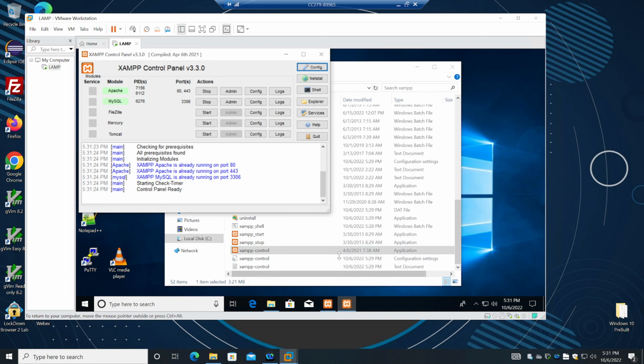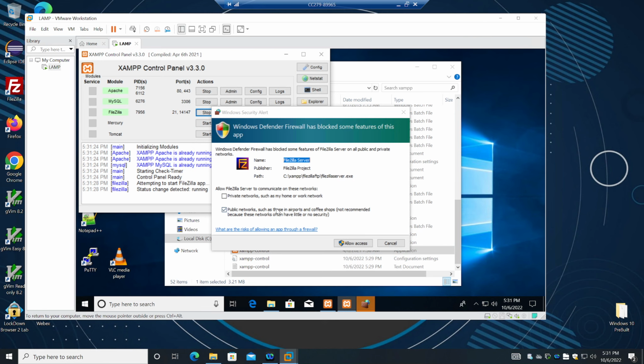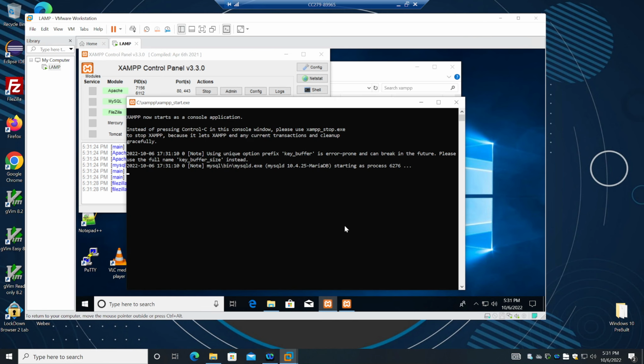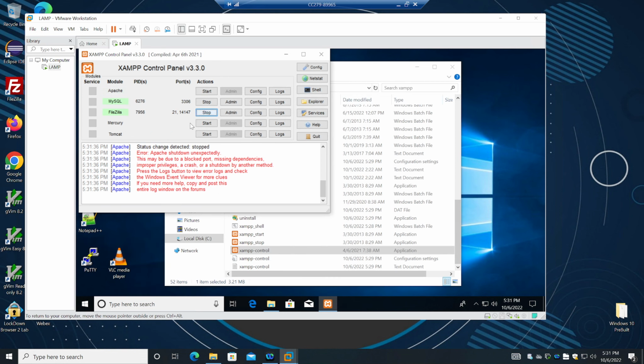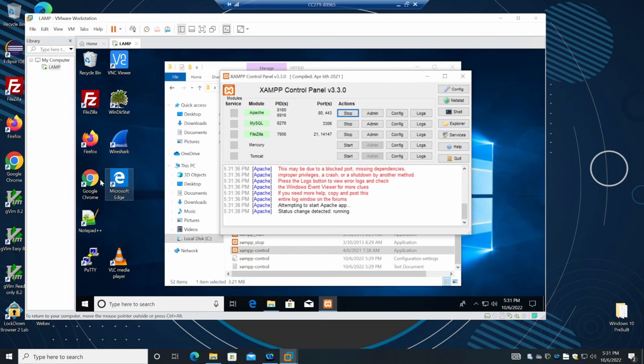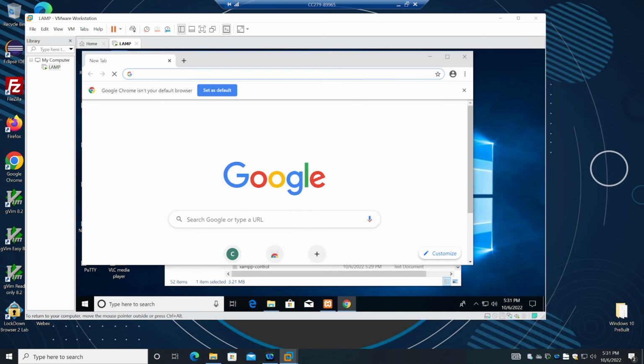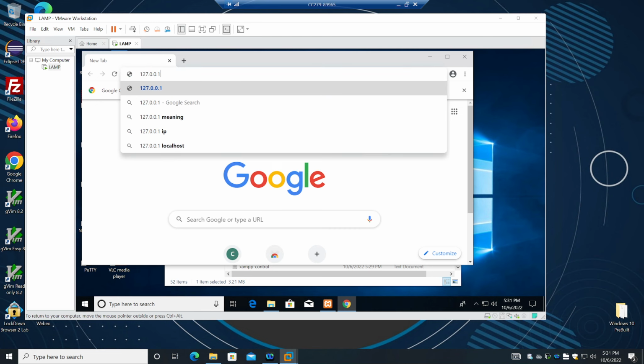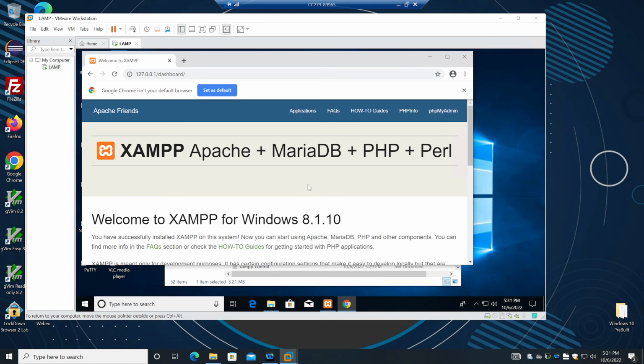Oh, control, that's what I wanted. My bad. It automatically went ahead and started some other stuff. I can start FileZilla and whatever else I need in there. I can start that stuff up, on and off. There we go. I'll start Apache back up because I crushed that a minute ago. So at this point, everything is up and running. I should be able to go to 127.0.0.1, and there is the Apache dashboard, so I'm good to go.